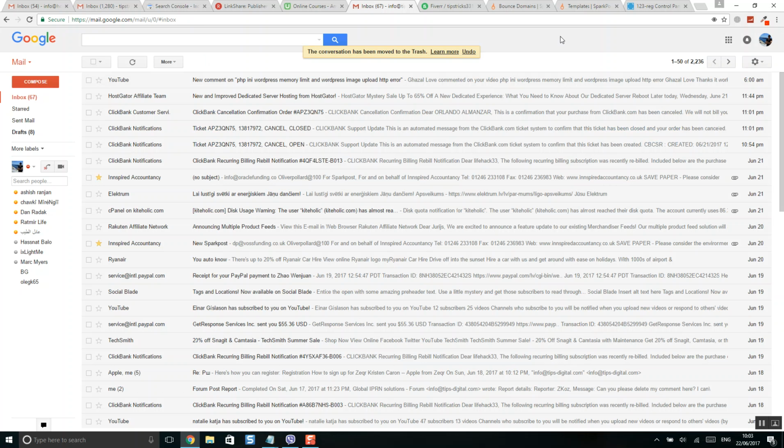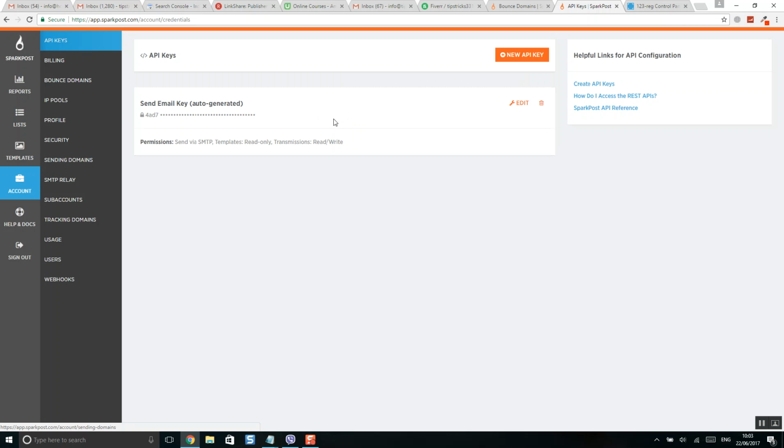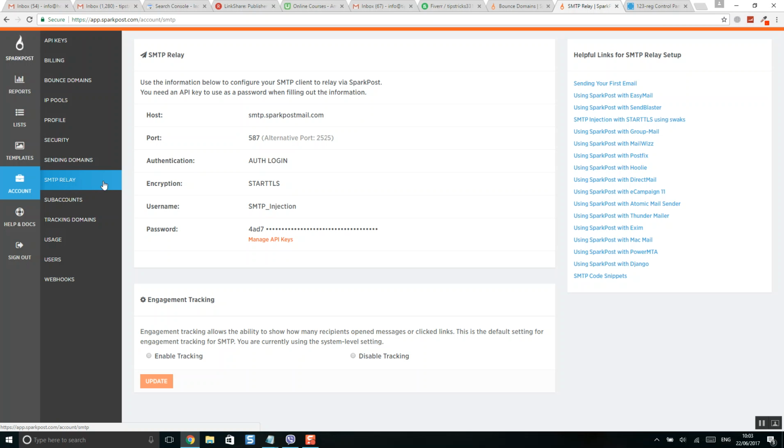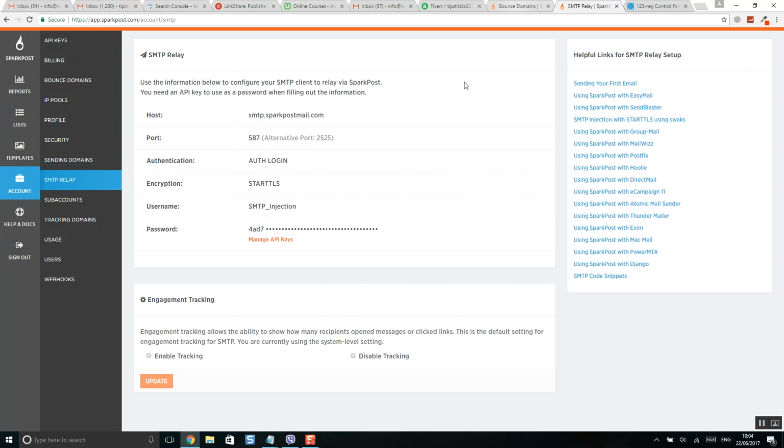So all is working. And if you go to your account, here is your sending key, auto-generated. If you click on SMTP relay, here are all the details you can add in the program you are using for email sending. For example, here is a list of programs you can use. So simply you can add hostname, port number, authentication, login, encryption, and your password, and you can use any email from this domain. So it works like this.